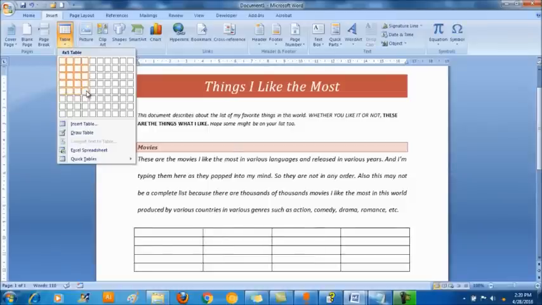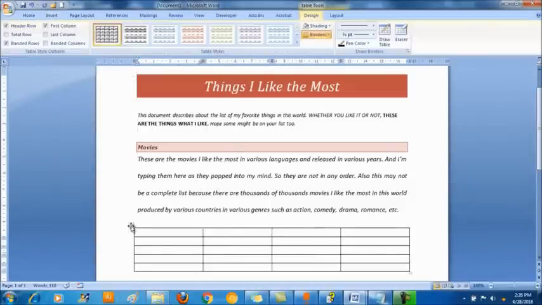4 by 5 table. So this is our table and this is the number column and this is the name column and this is the language column and this is the released year column. So this table is just a pure clean table. If you need to decorate this table, you can use the table styles group. These two tabs over here, the design tab and the layout tab, appear when you are working with the table.